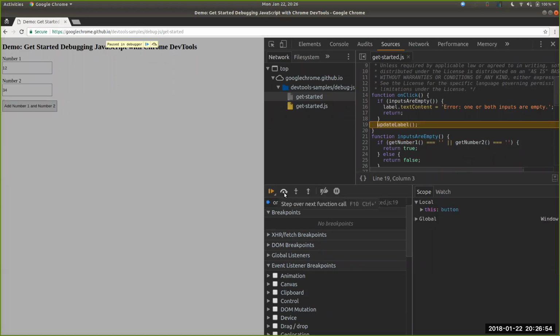Now we also have this step over next function call. And what that will do is it'll execute the next function without stepping through it.